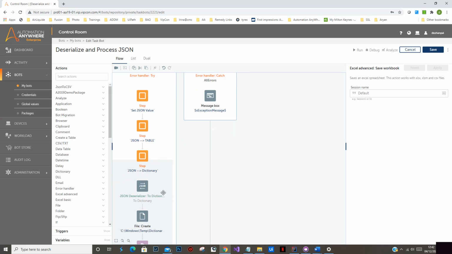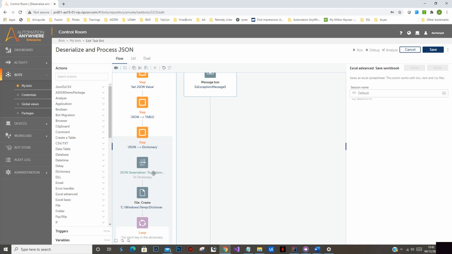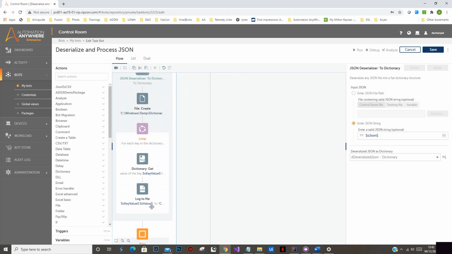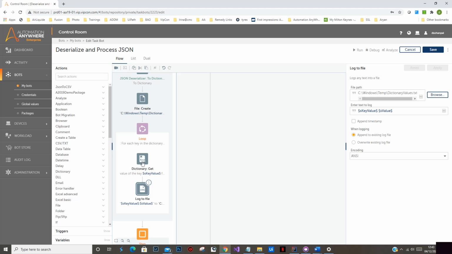The third action is to convert it into a dictionary object. Similar thing, it accepts a JSON as a string, or if you wish, you can supply a JSON file, and then create a dictionary object, which can then be written back into a log file over here.